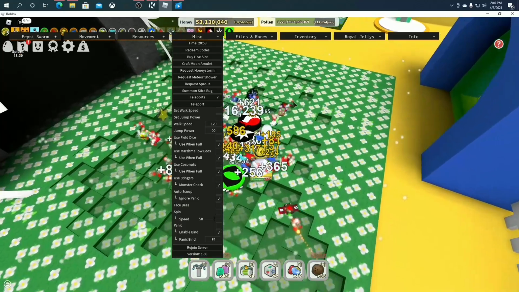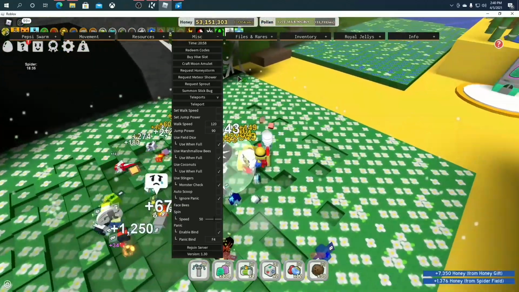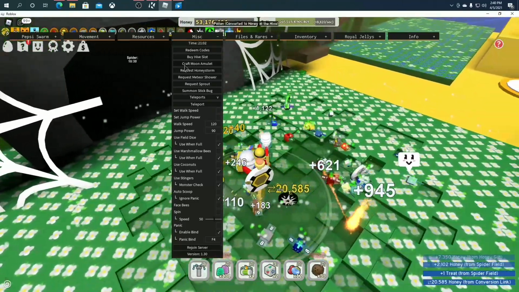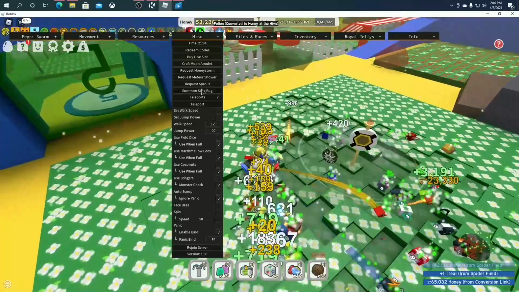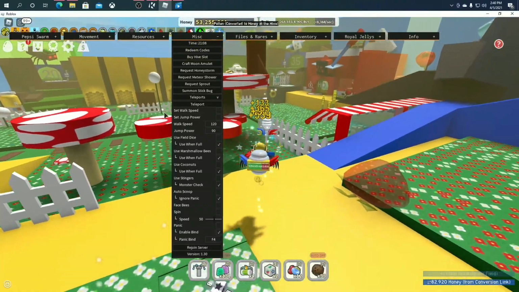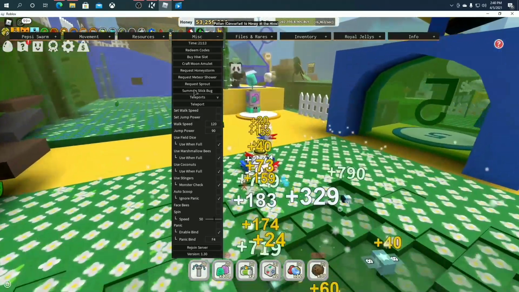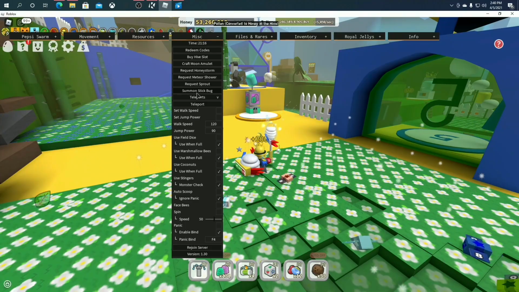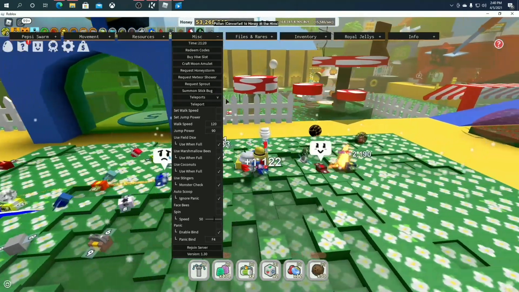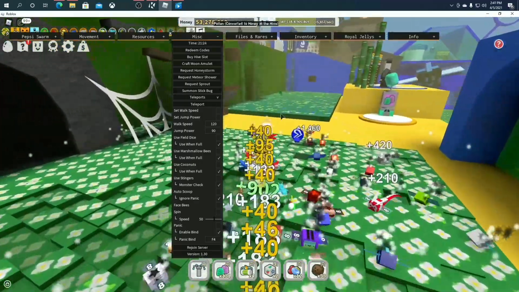Request Honeystorm will spawn a Honeystorm if you have that available. Request Meteor Shower, same thing. If you have 3 Mythic Bees, it'll do a Meteor Shower. Request Sprout, basically this thing right here, the Sprout Summoner, will summon a Sprout. This right here, the Summon Stick Bug, is super helpful. If you click it, it'll summon a Stick Bug, which I already used mine today, so I can't demonstrate that. But you're just gonna have to take my word for that.